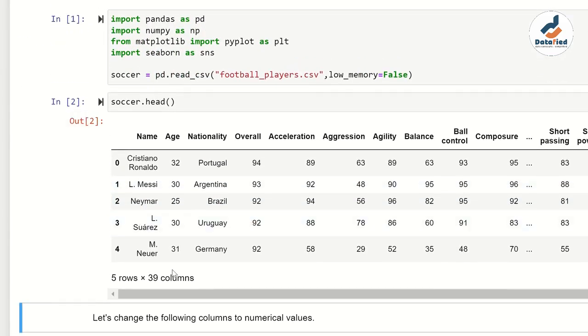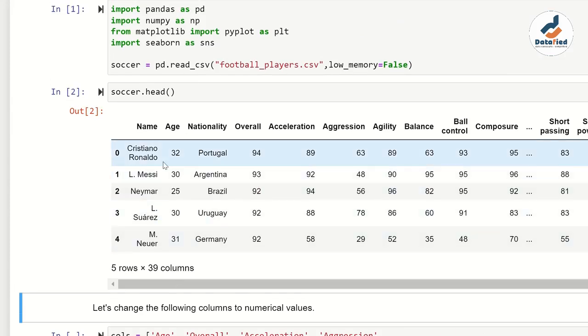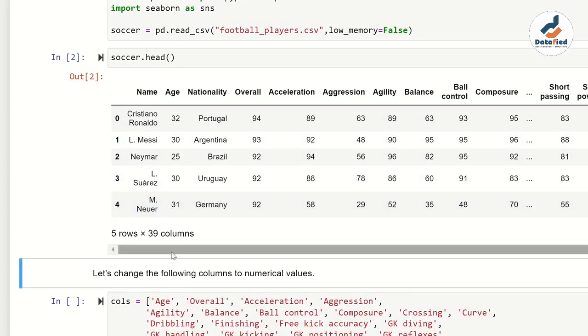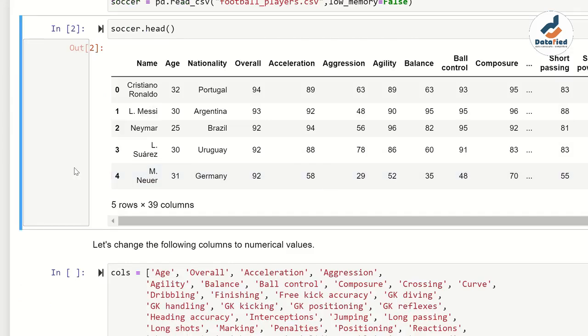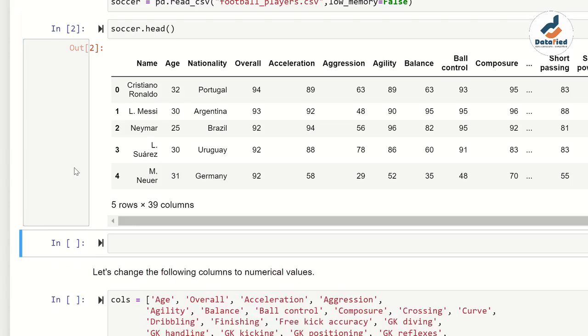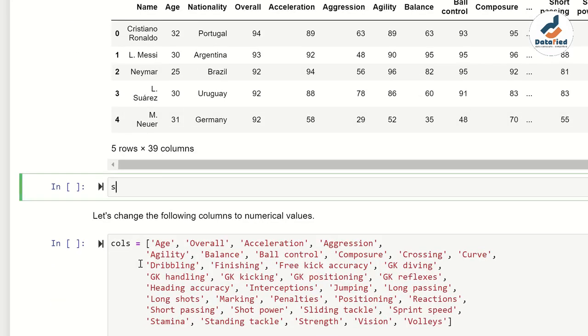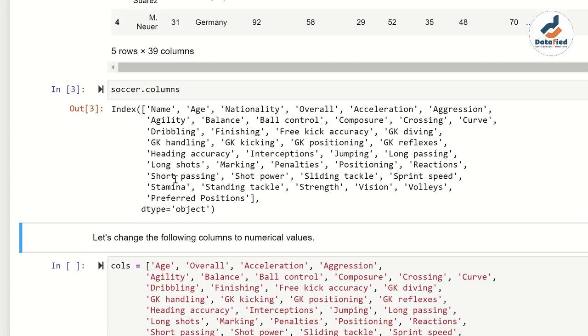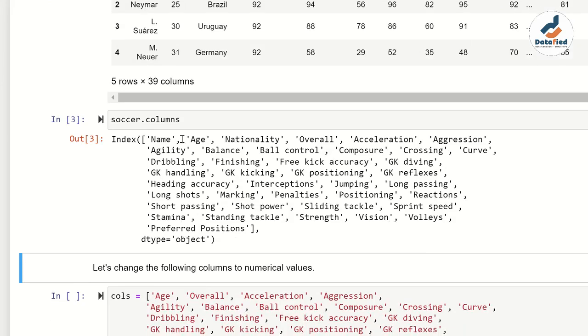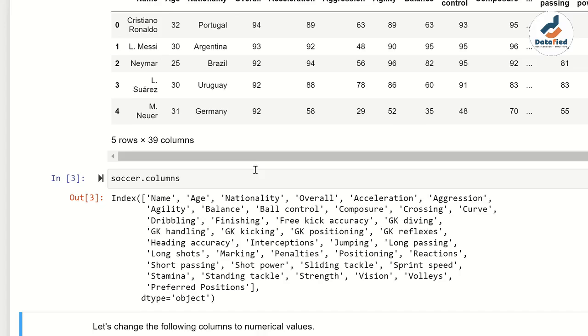So if you look at these data sets, I think we should explore more. Let's get the columns of soccer. Soccer.columns, and these are the columns that are there in this data frame, all 39 of them: name, age, nationality, overall, acceleration, aggression, and the rest.